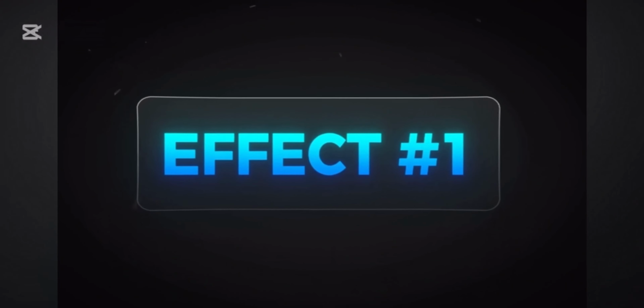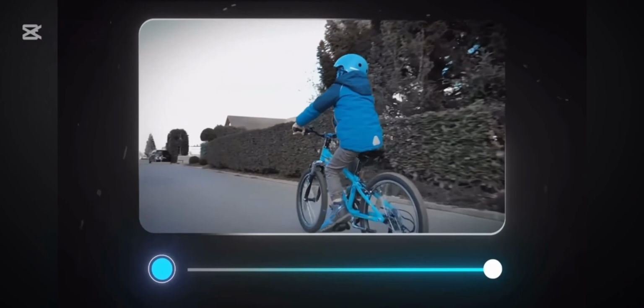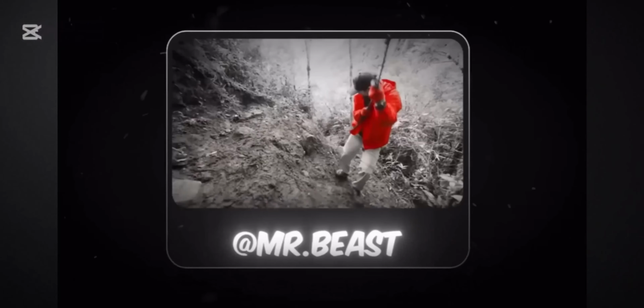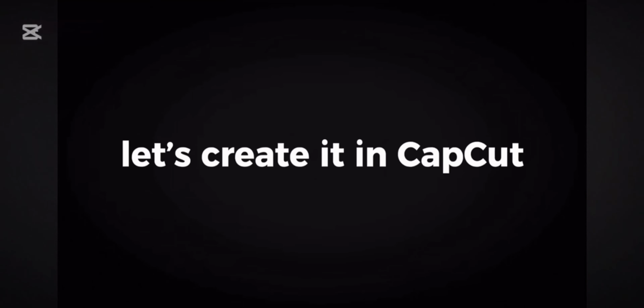Alright, let's start with our first effect, color isolation. This effect makes one color stand out while turning everything else black and white, giving your video a super cinematic look. You've probably seen this in MrBeast's videos and other eye-catching edits. Now, let's create it in CapCut.